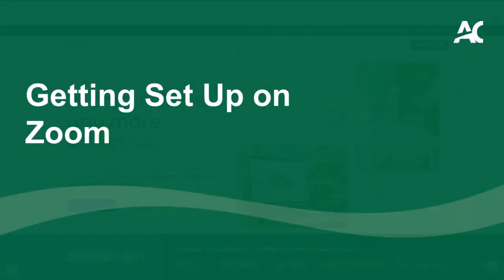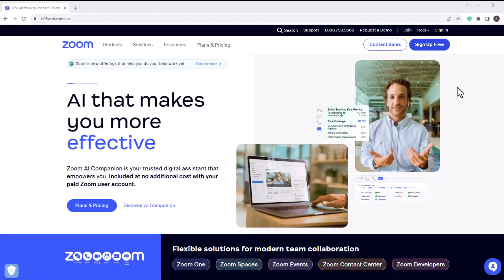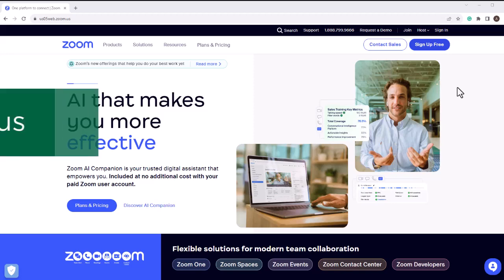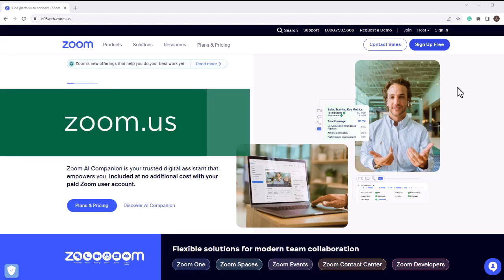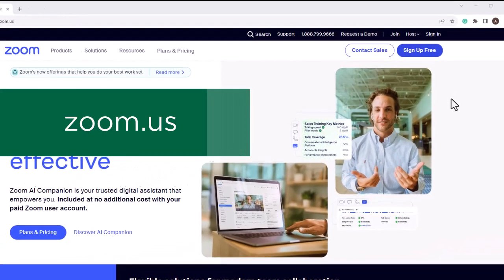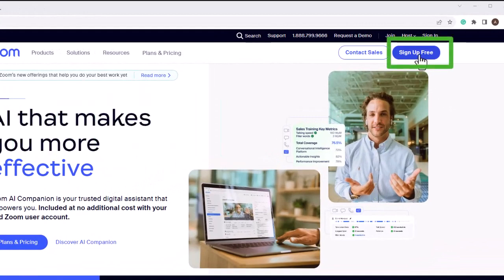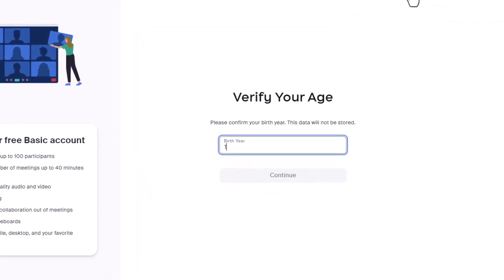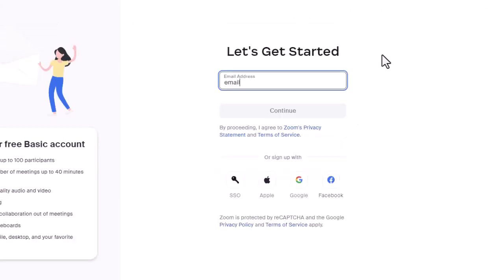Setting up on Zoom. The first step is to sign up for Zoom. In your web browser, go to the Zoom website at zoom.us and click the Sign Up button. Then enter your birth year to verify your age. Then enter your email address and click Continue.